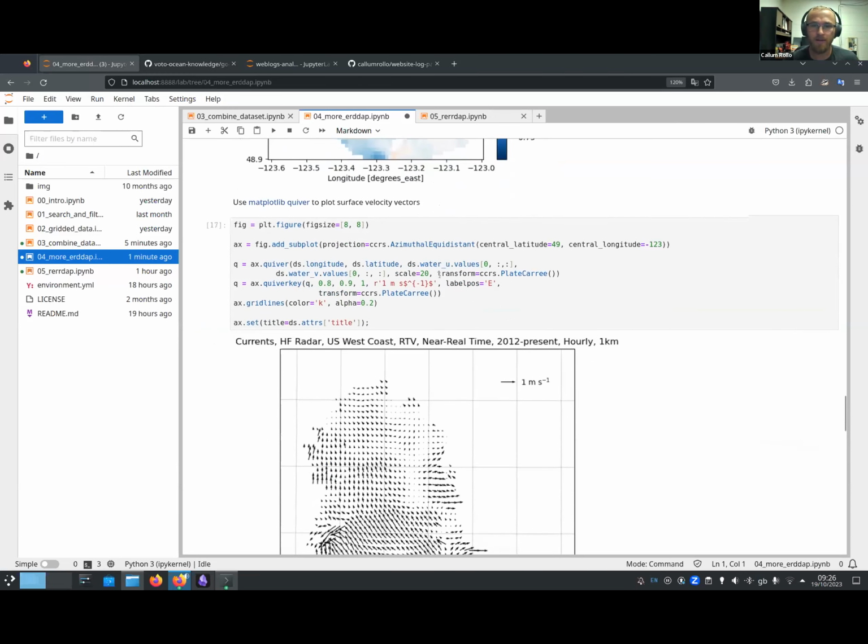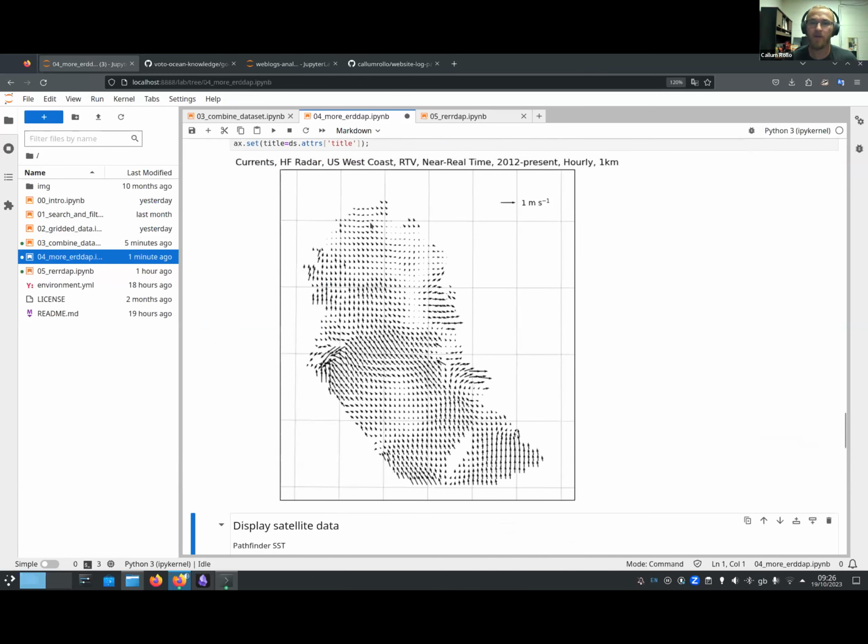So a quiver plot looks like this. We're using cartopy for the background so that these are properly to scale. This is a local equal area projection. And we just plot these little arrows. You've got a little scale here of 1 meter per second. So that gives you more of an idea of these little gyres and other funky little features that are going on.